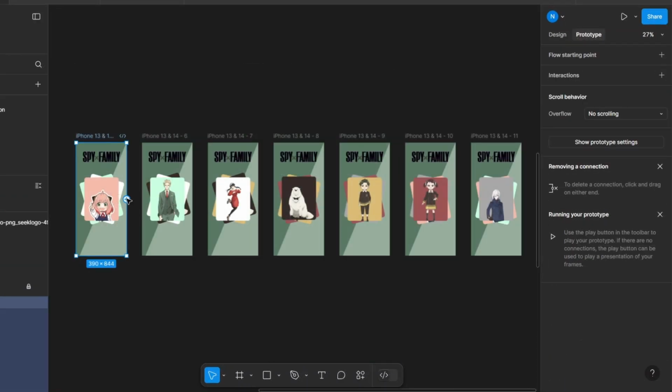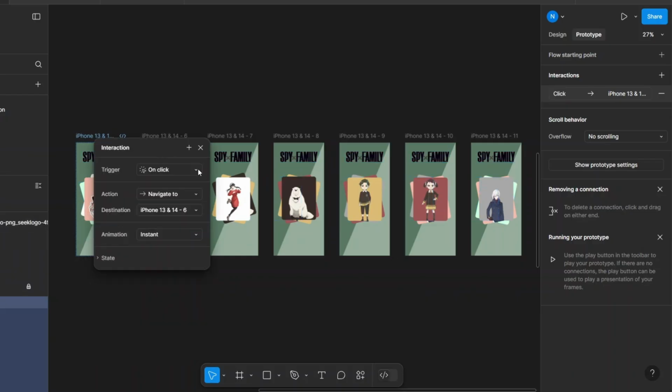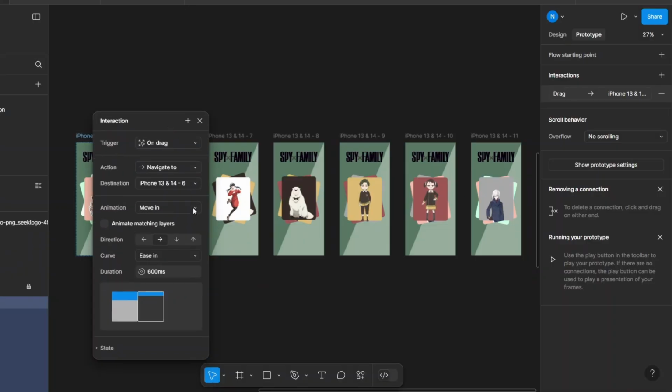Finally, switch to prototype mode, connect each frame using on-drag interaction, Smart Animate, and use ease in and out back with 1000 ms duration.